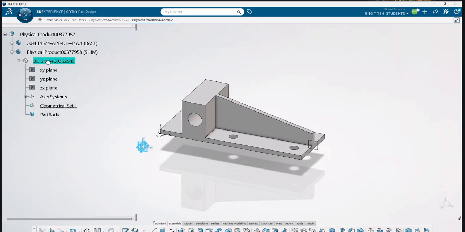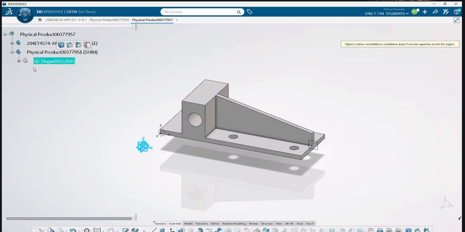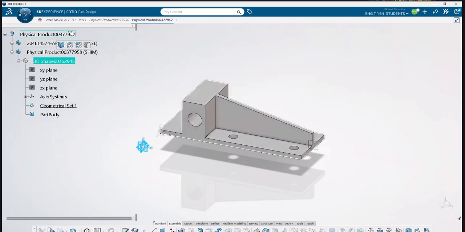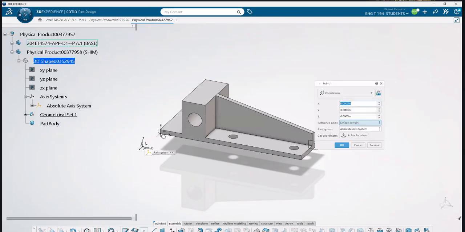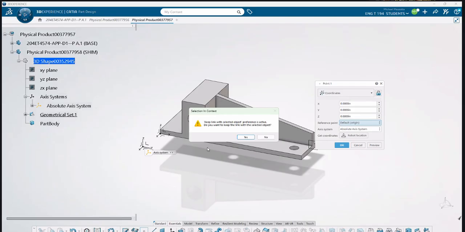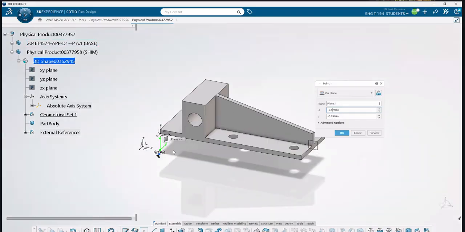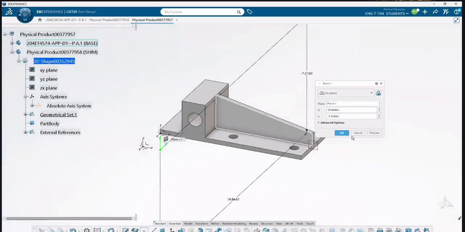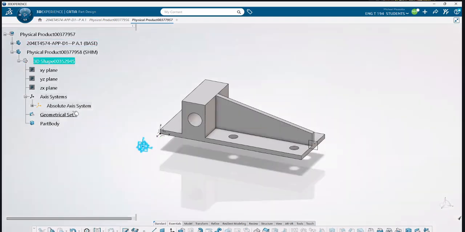So I'm trying to remember if I can. I'm going to double click this to get in the shim so the shim is active and not the base. Okay. And then I'm going to create a point. And I'm going to try and use that point right there at 0, 0. I'm going to keep that link. No. I don't want to screw this part up.